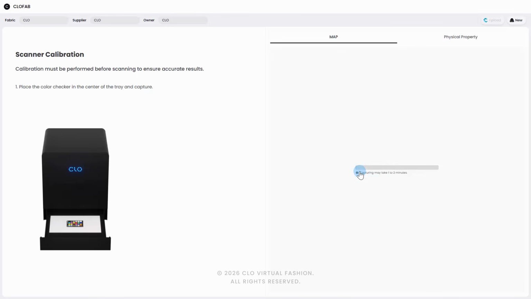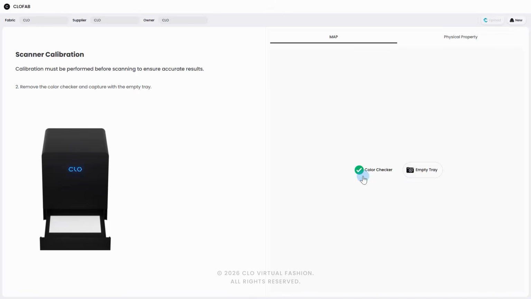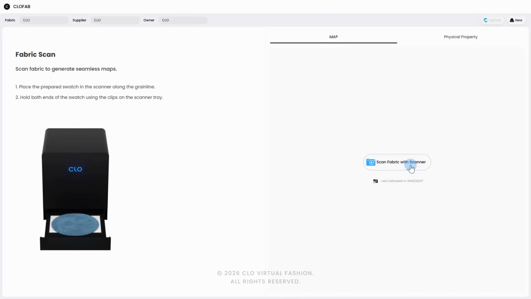Calibration takes about 1 to 2 minutes, and the green check button will appear once it's complete. Now, remove the calibration card from the tray, and with the tray completely empty, click the Empty Tray button. Once the process is complete, the Scan Fabric with Scanner button will appear, and the date of the most recent calibration will be recorded below it.